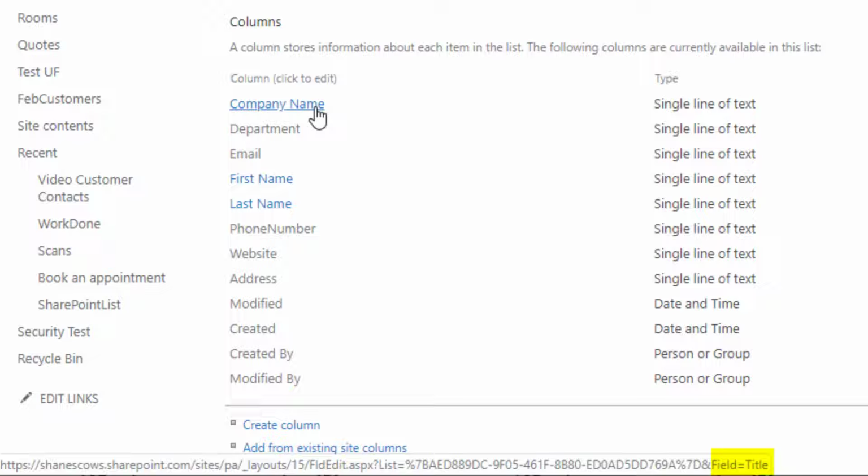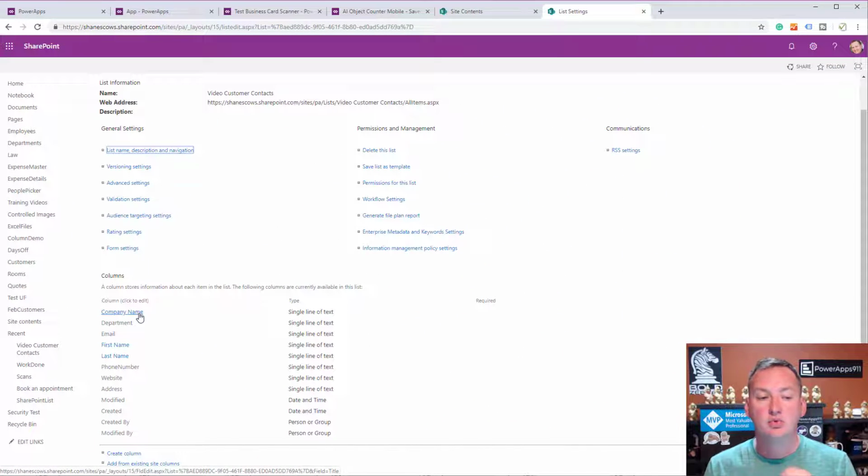The reason I point that out so much, I'll probably try to zoom in the video, is that field equals title is super important, because what you're going to find out is that when you're patching, which we're going to do in just a second, I'm not going to patch company name, I'm going to patch title, because that's the actual name of the field.